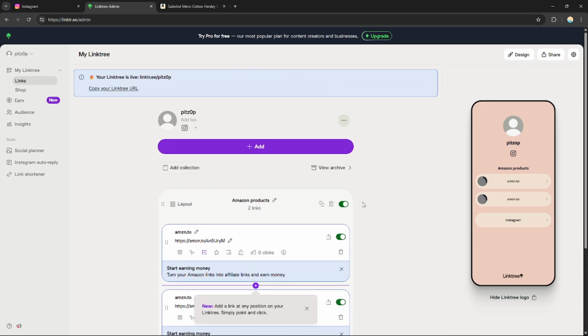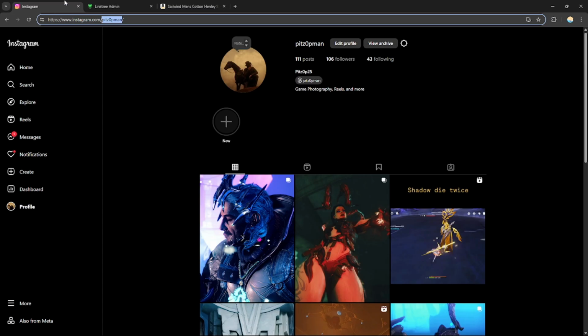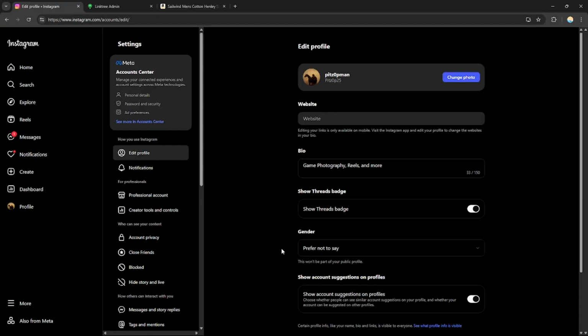What you're going to do now is copy your Linktree URL. So just click this one. As you can see, after you click it, it says copied. So now you already copied your Linktree account. And right here, just go to your profile and put it on the website, or on your bio itself.